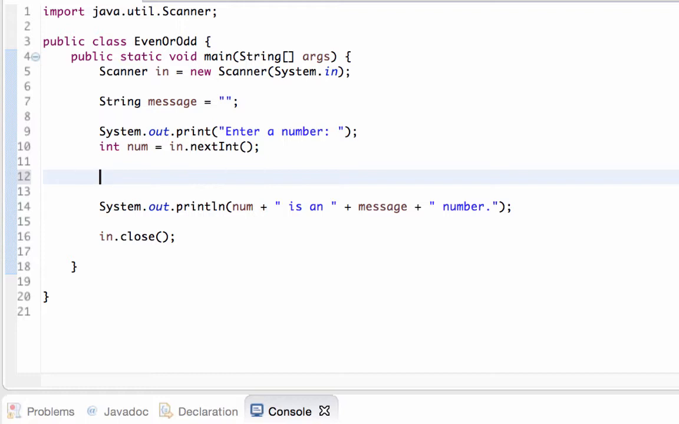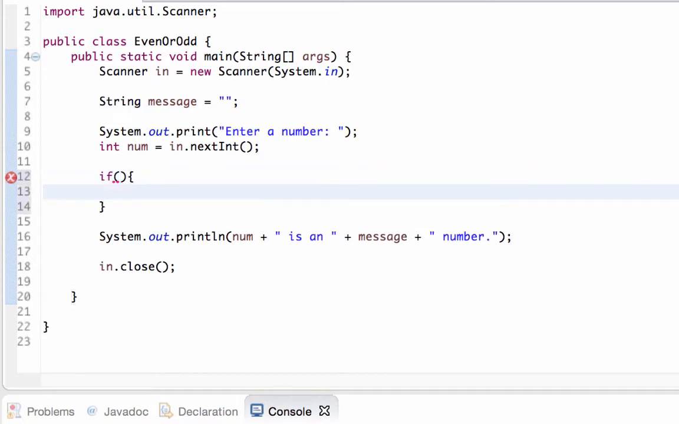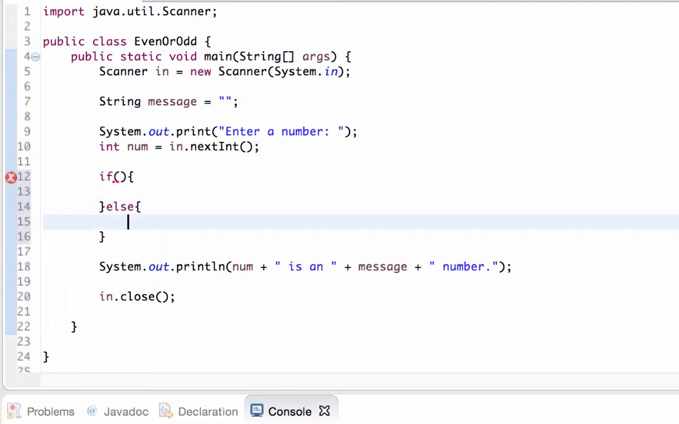To create an if statement, I begin with the keyword if, followed by parentheses where I put in my condition that needs to be tested. After the parentheses, I open with a curly bracket and close with a curly bracket. Everything inside of those two curly brackets will execute if this condition is true. The second part of our statement is an else, and this code will execute if the condition is not true.